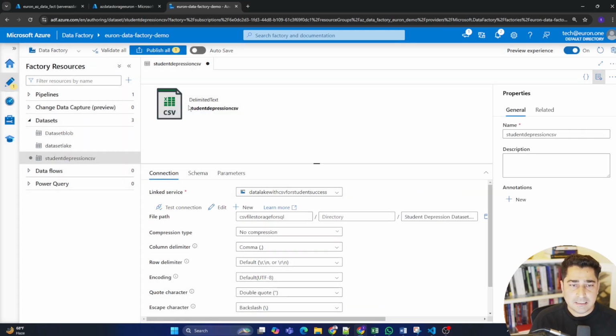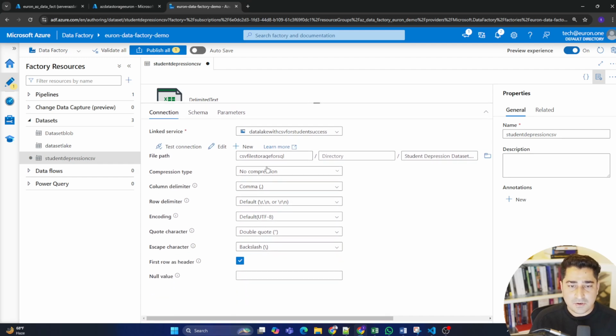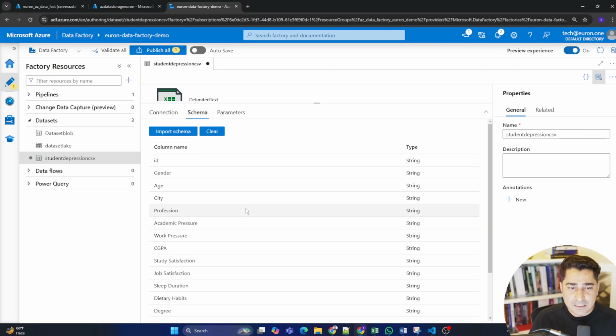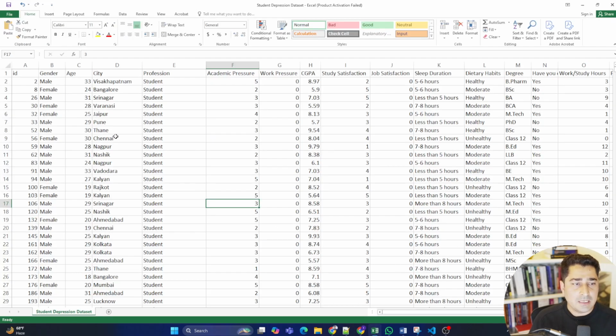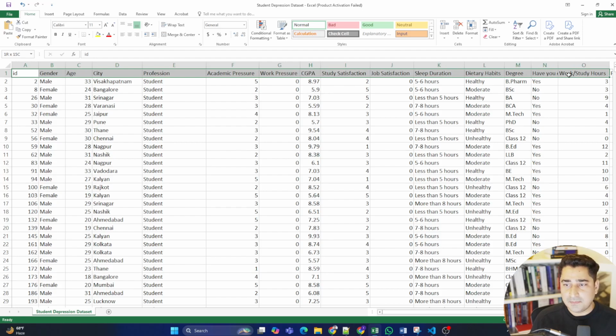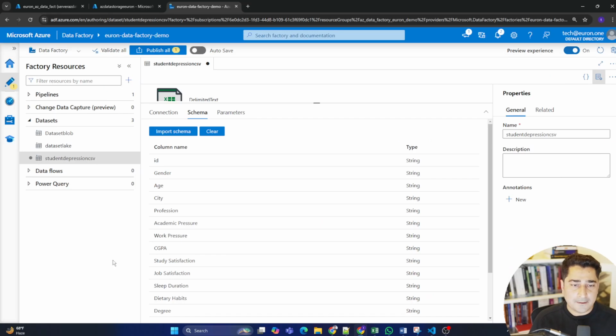And basically this is the data set which I'm able to create. Now let's see whether I have to change something over here. Everything looks fine to me schema wise. Yes, it is able to import all the schema: ID, gender, age, city, profession, academic pressure, work pressure, CGPA, everything.